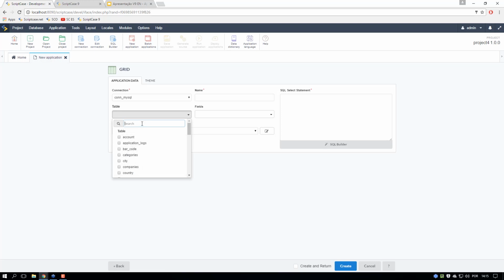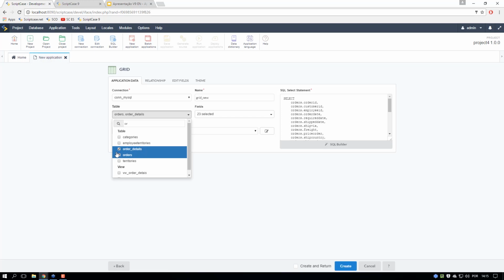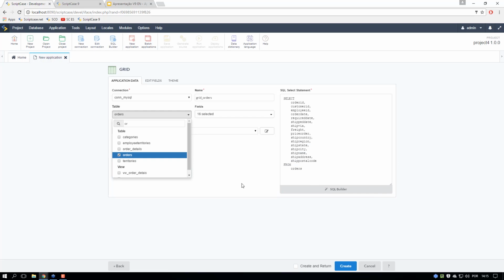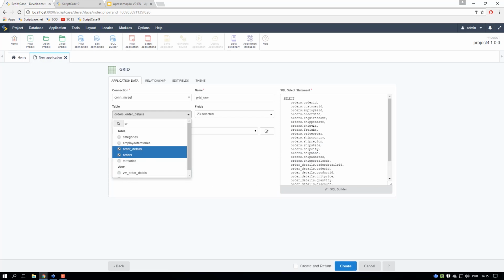So you can also look here. We can select, for example, orders and orders details. You will note that when I select orders, I have here only the table orders, and then when I select another table, I will have the join. I'm using it here already inside this select statement.